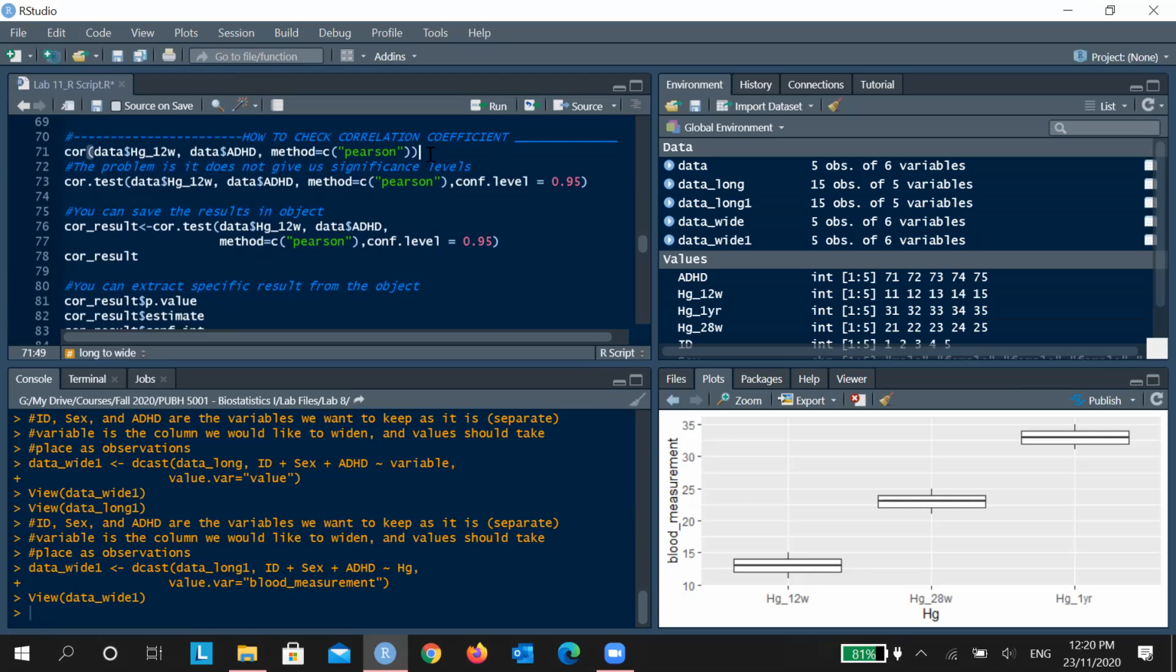Now let's assume your data set is ready to go, and I want to examine the correlation coefficient between the 12 weeks mercury concentrations prenatal, so during pregnancy, and ADHD score. My exposure here is mercury exposure during pregnancy, and I want to see if that is associated with the child's ADHD scores. So how do I do that? Remember, when do we use the correlation coefficient? Check the theory lecture. Why should we use that? Check the theory lecture. What are the interpretations? What are the limitations of the correlation coefficient? Check the theory lecture. Make sure you watch the theory video as well.